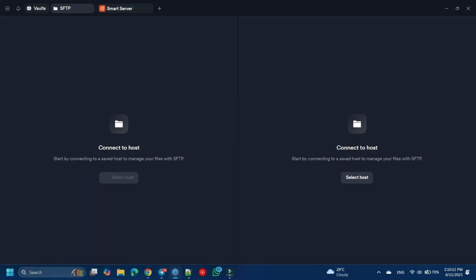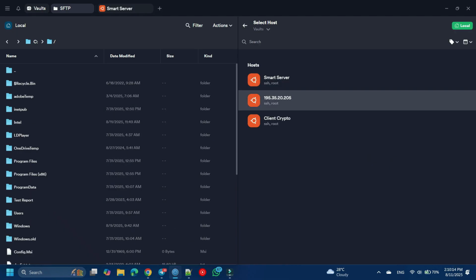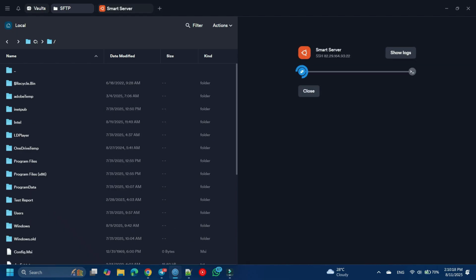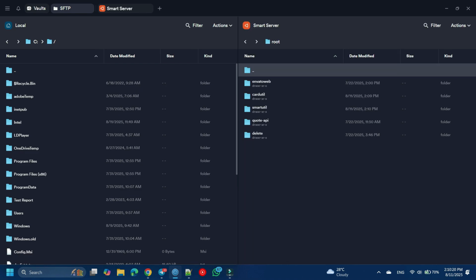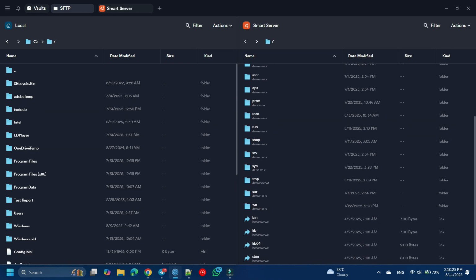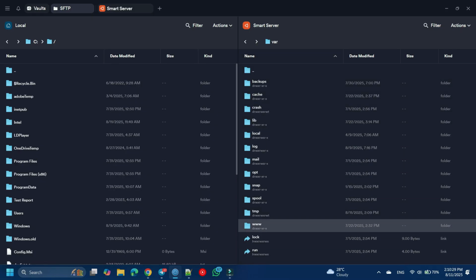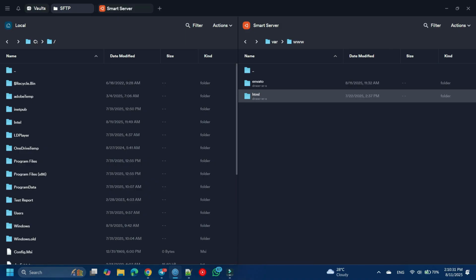To manage our site files easily, let's open SFTP. This will allow us to upload and organize our web content from our local computer. Now by default, Nginx creates a root directory for your website at /var/www/html. This is where your website files will live. As you can see here, I've already added a file named Envedo inside this directory, just as an example.